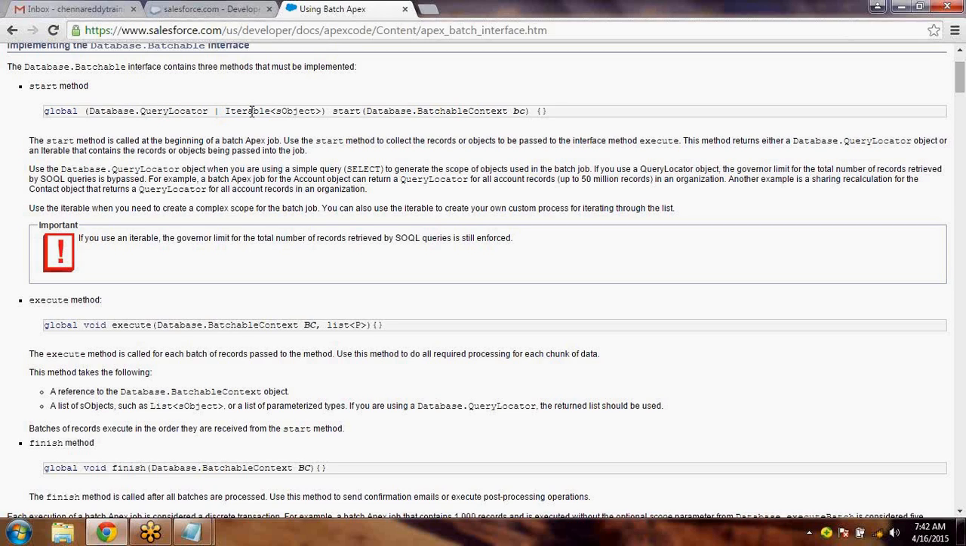So when does the start method return a QueryLocator, and when does it return an Iterable? That is the question. Look at this again: the start method may return a QueryLocator or Iterable. The rest of the two methods are void, which means they will not return anything.